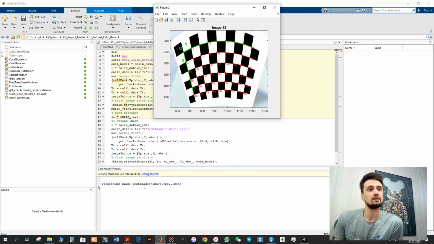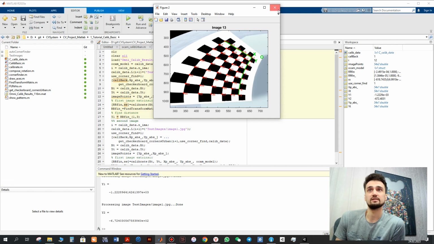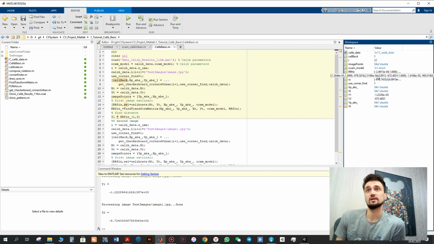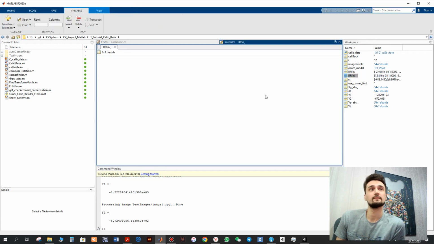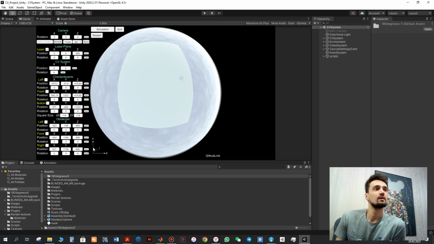First the image will be opened and processed. Next we open and process the second image, and as a result we display the distances y1 and y2 from the first and second. So this is an example of the second transformation matrix. So from here we obtain this distance to the left chess.